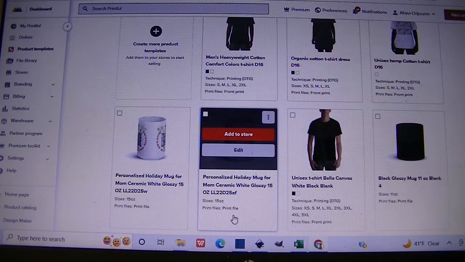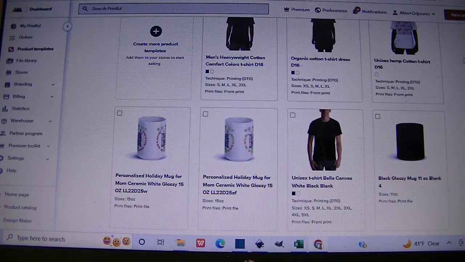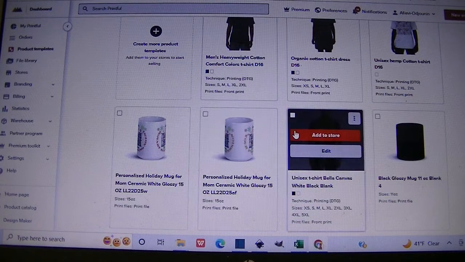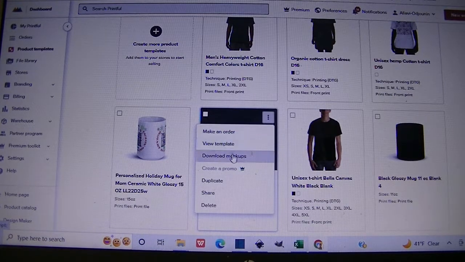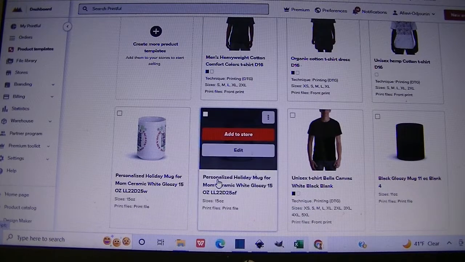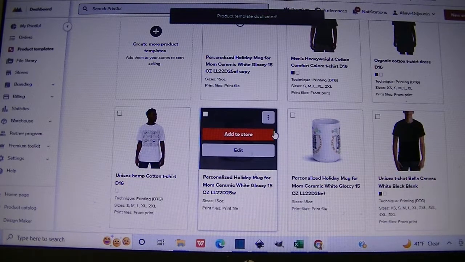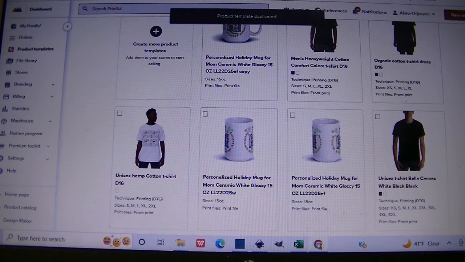I don't know if I need to go through how to put the design, so let's just do one. I'm going to take this, and instead of searching for the product, I'm just going to go to duplicate, and I'm using 15 ounces.